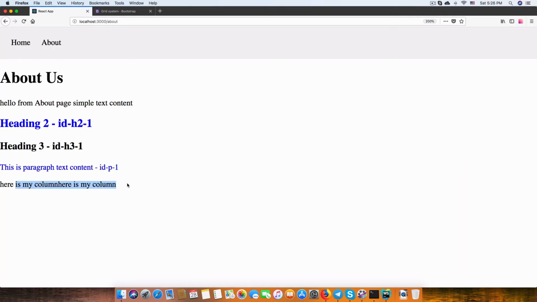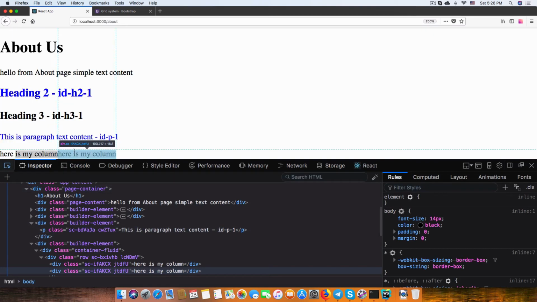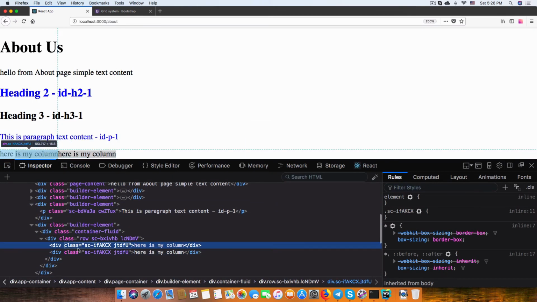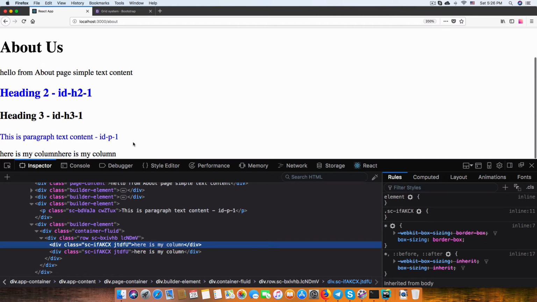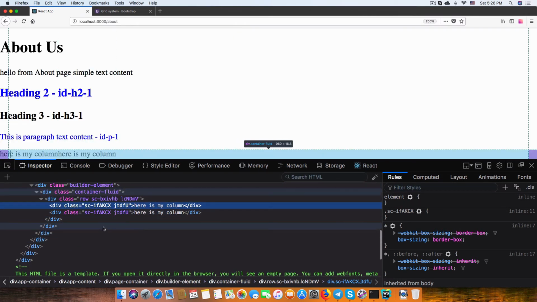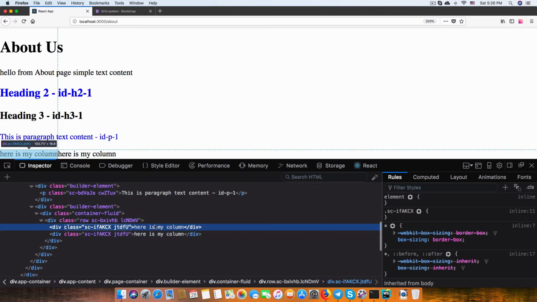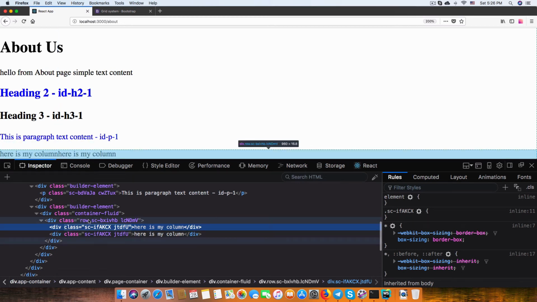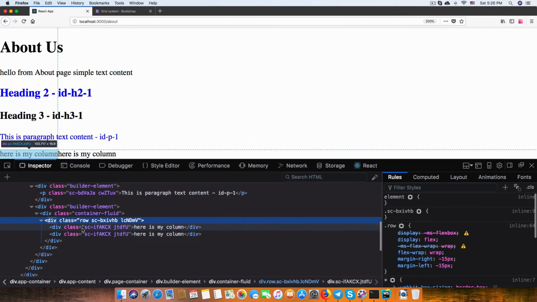Now here is a column. Cool. So we don't see any duplicate columns. It's great. Now you only see two columns inside the row.